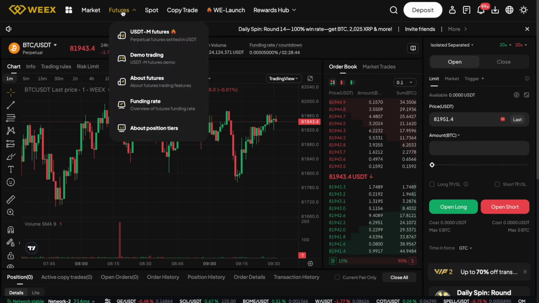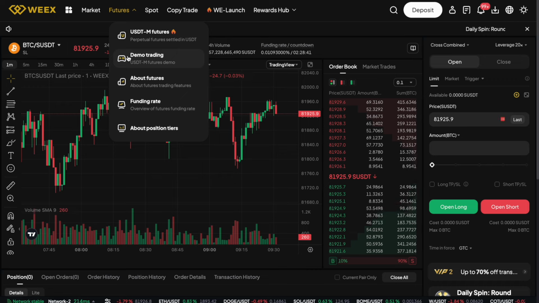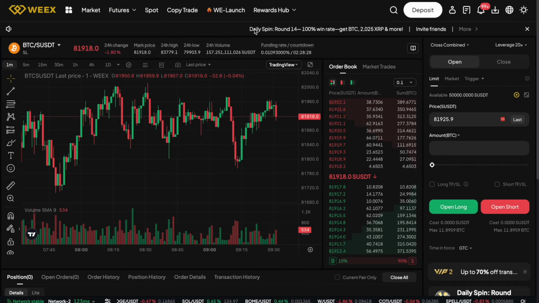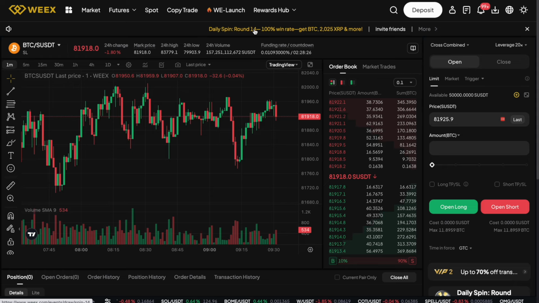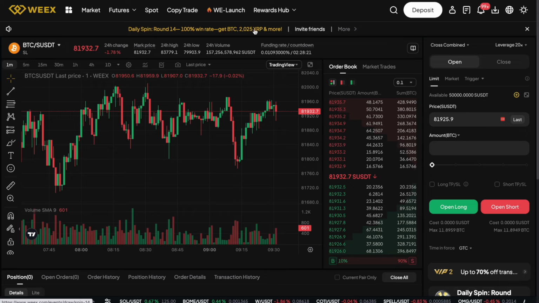Weex also has a demo futures trading account so that you can use this to practice and learn a few skills before you start using your own money and potentially make a mistake. Today, we're going to be concentrating on futures trading, but I do have a beginner's guide to spot trading available too, which I'm going to link below.